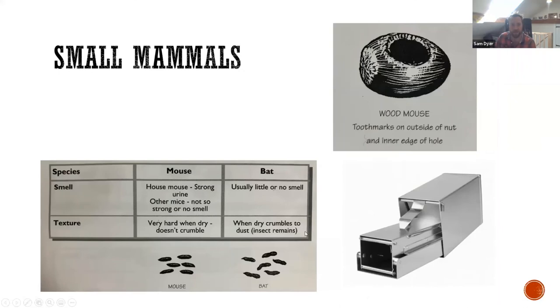So again, what other signs and survey methods are there? If you've got mice in the house, if you're rooting around in your attic for your suitcases and you happen to see some droppings, is it a bat or is it mouse? They're often confused. Well, mouse droppings essentially won't crumble when you rub them between your fingers. If it's a bat dropping and you give it a little rub between your fingers, it turns to dust and has a bit of a shine on it, then that's going to be bat.